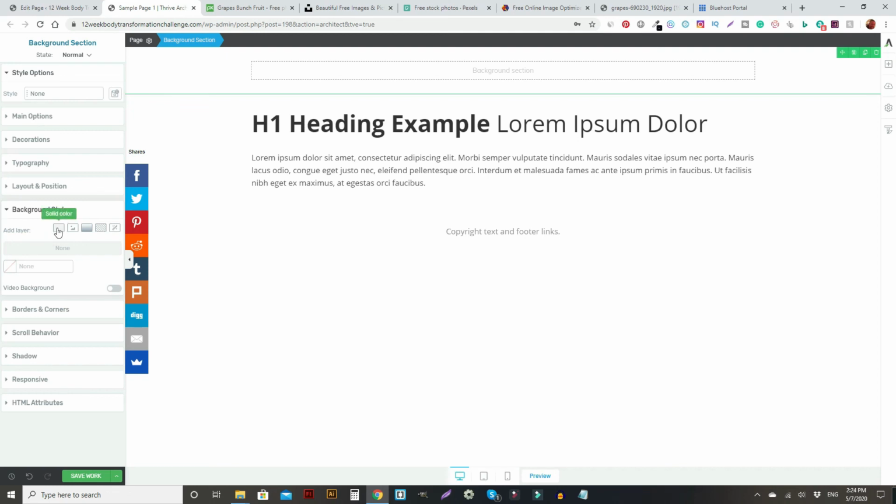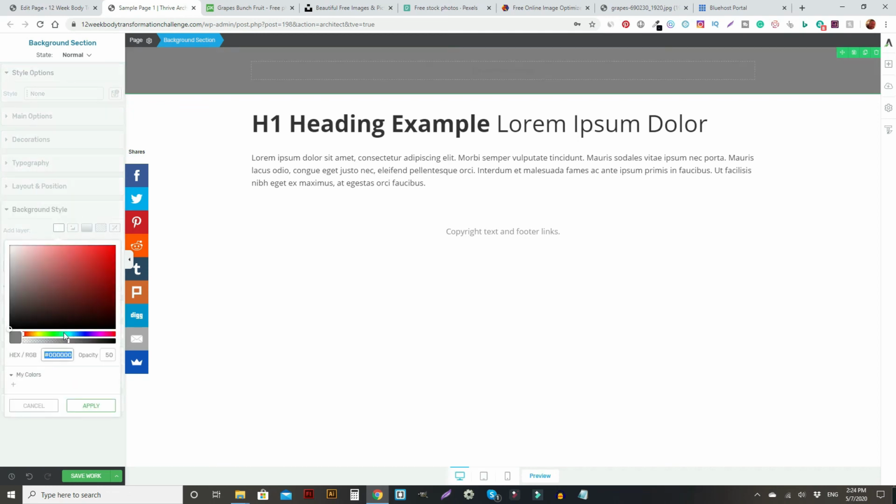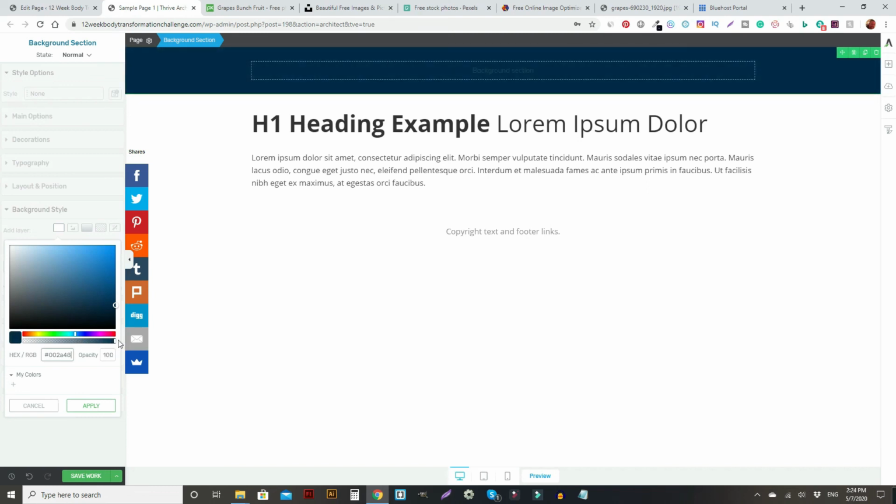So again, you just want to click on solid color, and in this case you want to pick a color that's suited to what you're trying to achieve with the overall color theme of your website. Any color you can think of will do. And again, I'm just going to leave the opacity at 100%, and once you're happy enough with that, you just click apply.